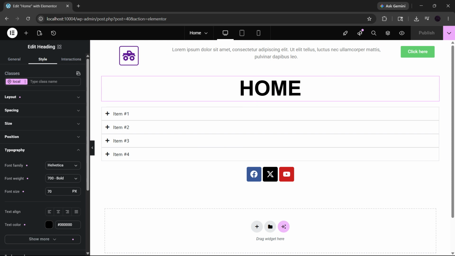And that's it. Now you know how to bold text in Elementor using the built-in typography settings. It's a small change, but it can make a big difference in the way your content looks and feels.